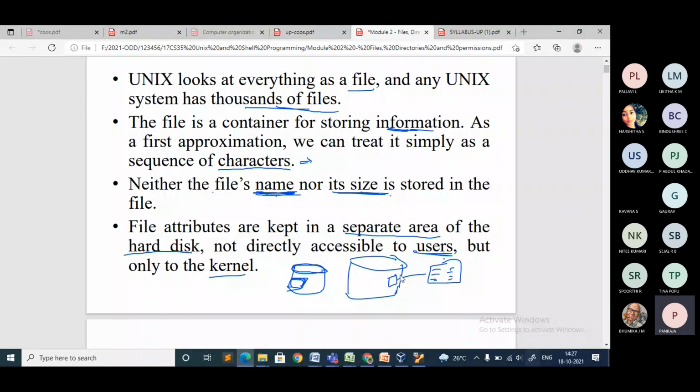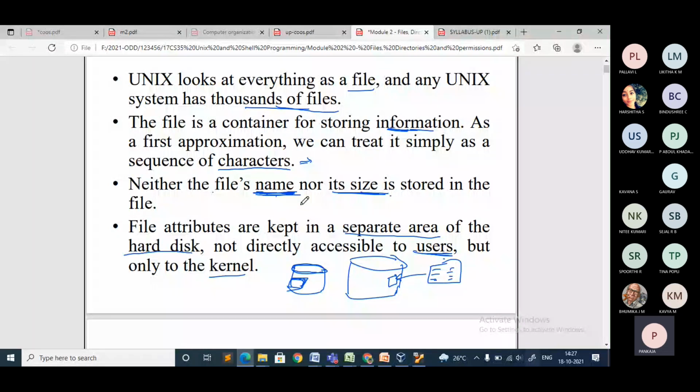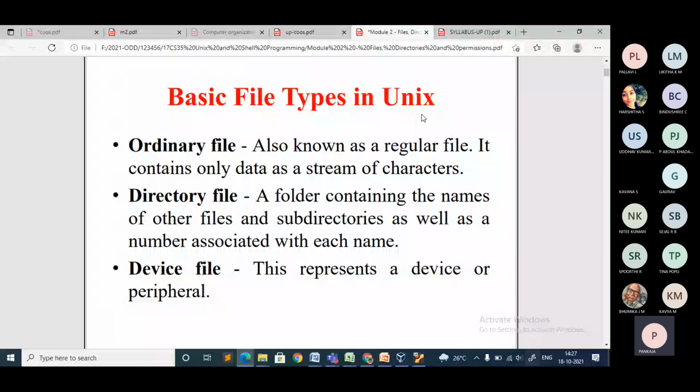So now you need to understand what the different types of files existing in Unix are. Here there are mainly ordinary file, directory file and device file. The files can be categorized into these three types. The first one is ordinary file. Normally we call it a regular file. It contains only data as a stream of characters. Ordinary file means it contains a sequence or stream of characters.